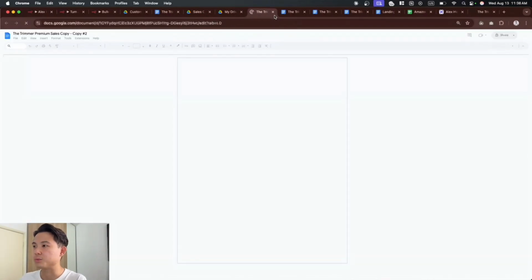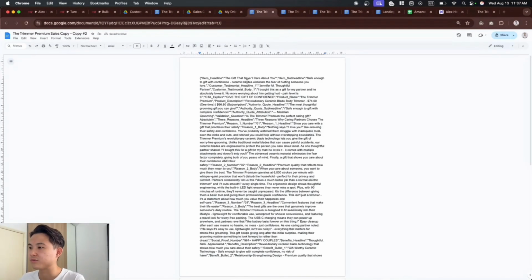So let me just open two copies. We can see that for the second copy, it says the gift that says I care about you. Again, you can see that I care about you here is a very deep emotional need, so it probably came from the Maslow hierarchy of needs. And then the hero sub-headline: safe enough to give with confidence. Ceramic blades eliminate the fear of hurting someone you love.